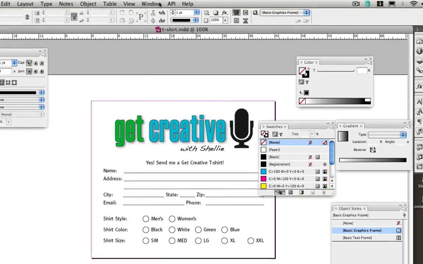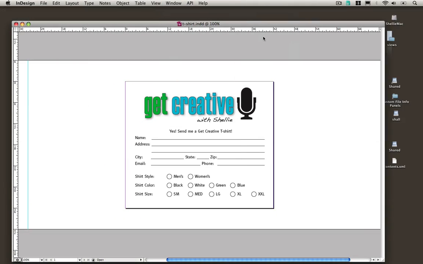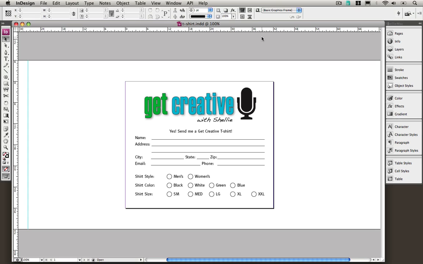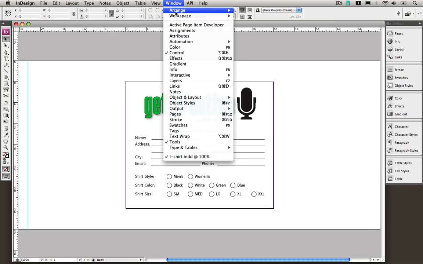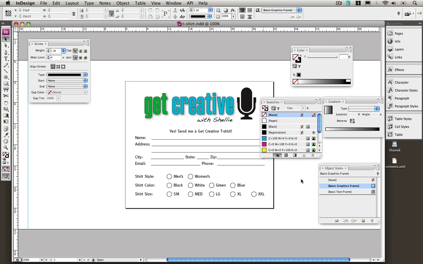So let's go back to the default workspace. And this is what we started out with. Suppose we want that messy workspace back. Workspace, Messy. And there it is. And all your panels are exactly where you left them.